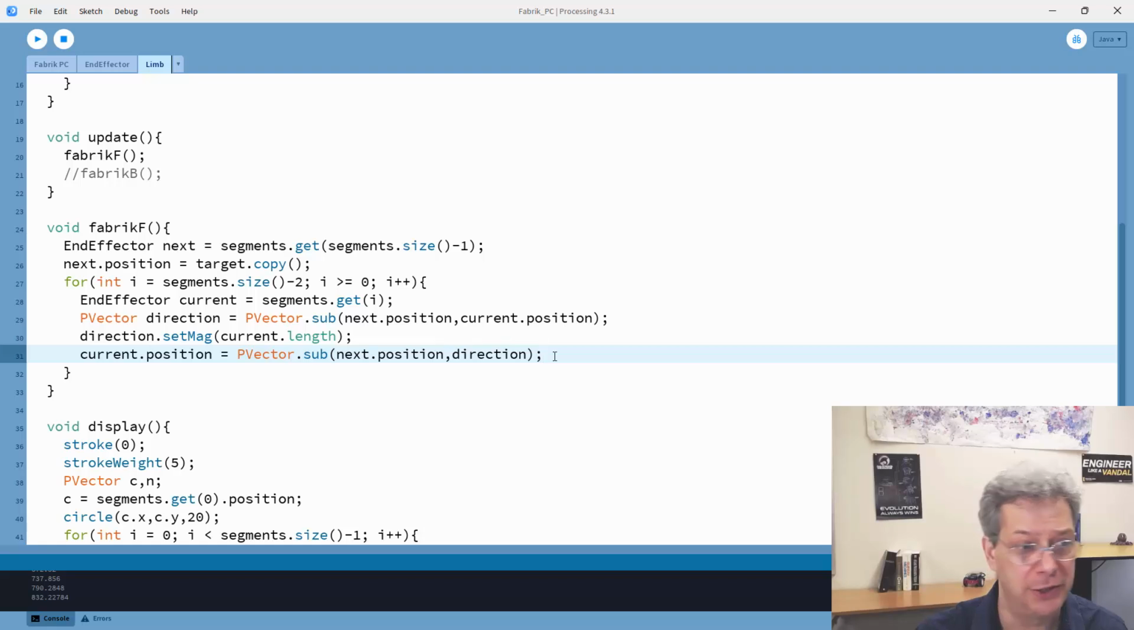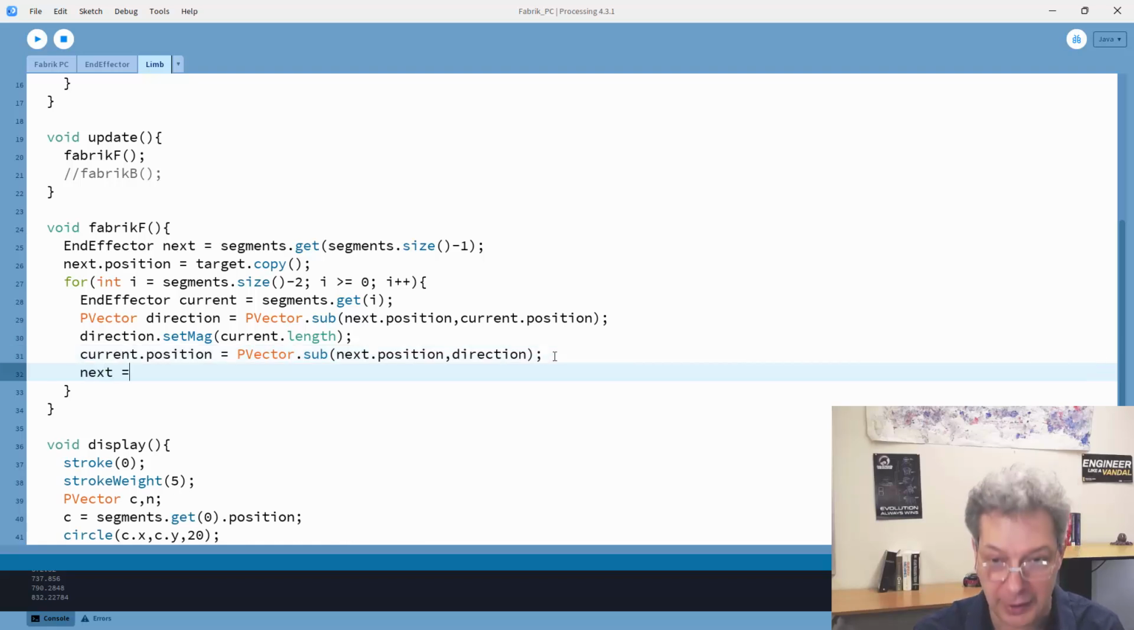And so that takes the current joint and changes its position to be that difference. And then all I need to do is say next equals current. So what used to be the current one that I just moved becomes the next one, and the joint before that gets moved into this position. Hopefully that makes sense. That will do the forward reaching.